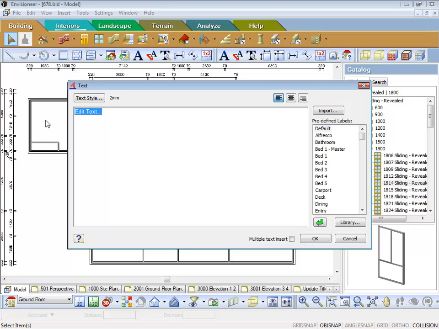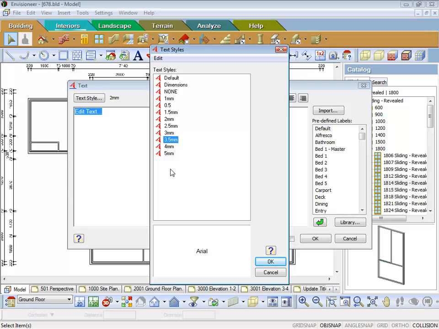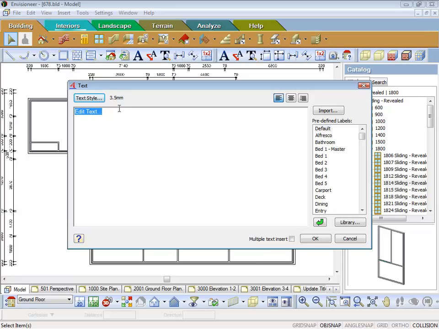Now, with doing room names, the main room name I do at 3.5 high. So I just click on the text style, change it to 3.5, hit OK, and I'm ready to go. Where it says edit text, that's just a bit of text, so you can just leave it highlighted or just delete it out of there.